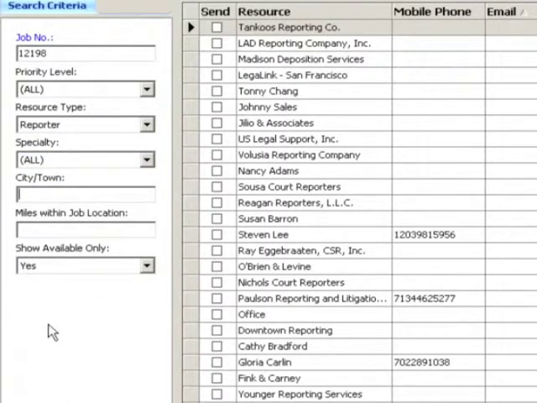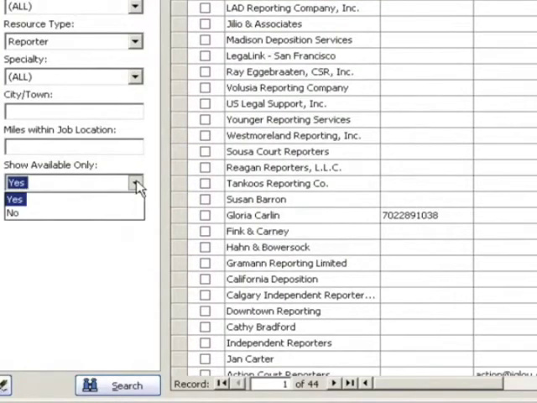What about number of miles? You cannot have a reporter who lives in Philadelphia get there in time, so you might specify a number of miles. You also have an option of whether you only want to show available reporters or everybody. Available meaning that the reporter said, I don't work on Tuesdays. Normally that reporter will not come up, but you know what? I'm in desperate mode. I can call that person and say, I know you don't work on Tuesdays, but can you cover this job for us? So that's where you can specify the search criteria, including number of miles, and bring up the reporters.